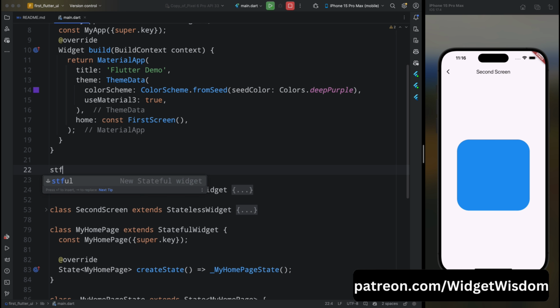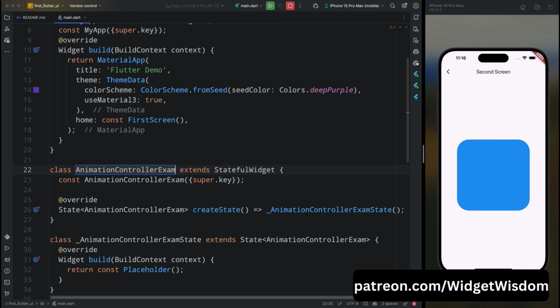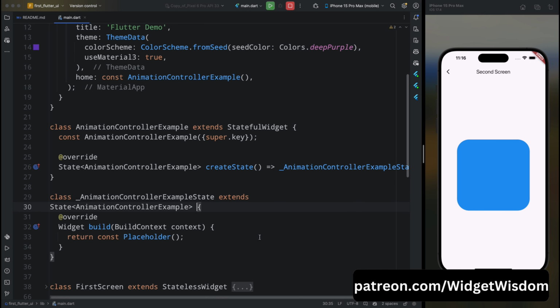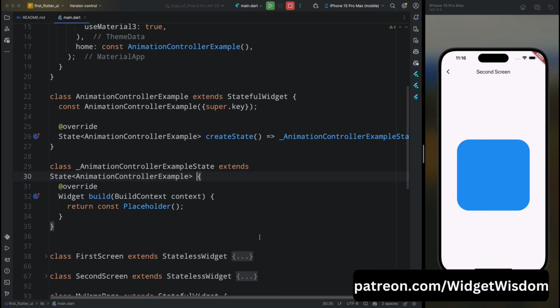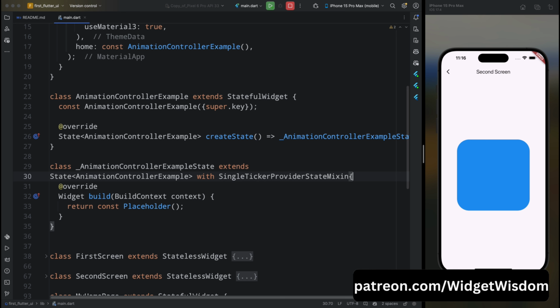So for that, come above here and create a stateful widget named AnimationControllerExample. Then call this widget from the MyApp widget. Then here we need to implement the SingleTickerProviderStateMixin to ensure smooth animation and efficient resource use, providing a vsync signal to the animation controller.